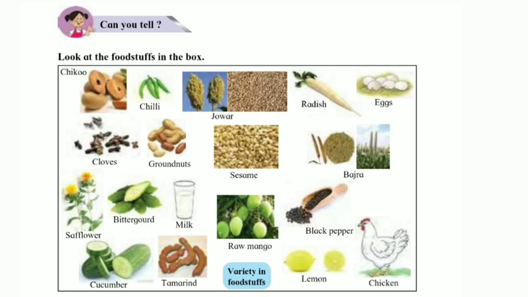Now see students, coming to page number 43. Here, some pictures of some foodstuffs are given which we use to prepare our meals. Okay students, which ones are you familiar with? If there are some which you have not seen, try to get a look at them. Now we will see what questions they have asked.